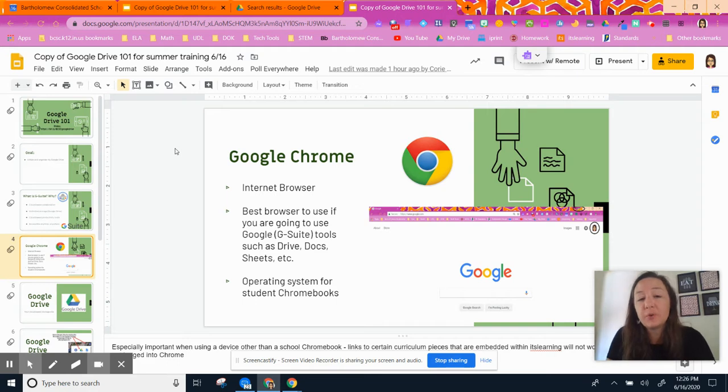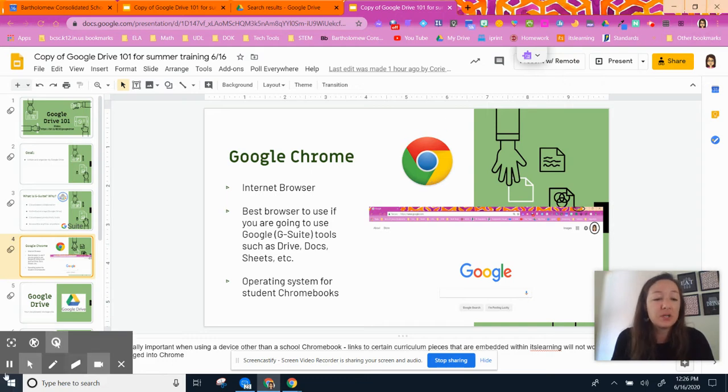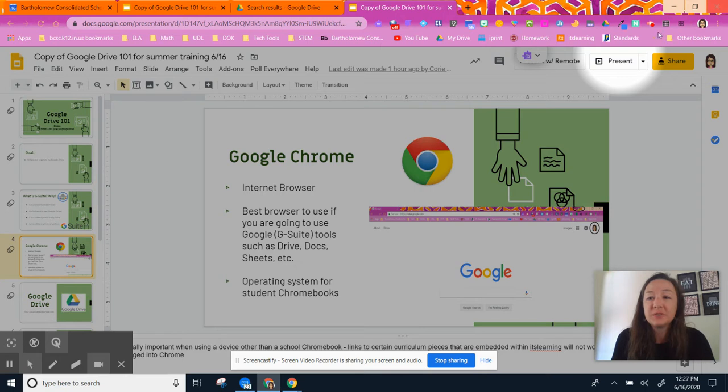First, the browser that we recommend is Google Chrome. When our students are on Chromebooks, that is the browser that they have. They don't have any other options. It's also the recommended browser for BCSC staff. You can tell you're in Google Chrome by looking at the top right corner here. We'll focus the mouse so you can see this top right corner.